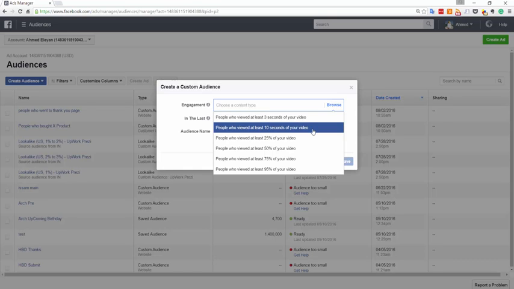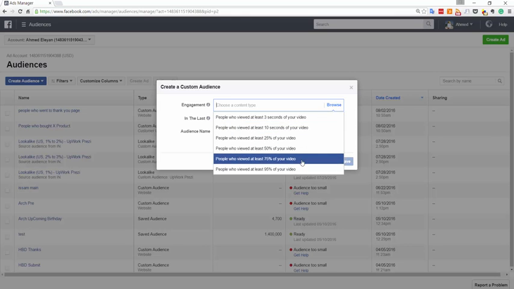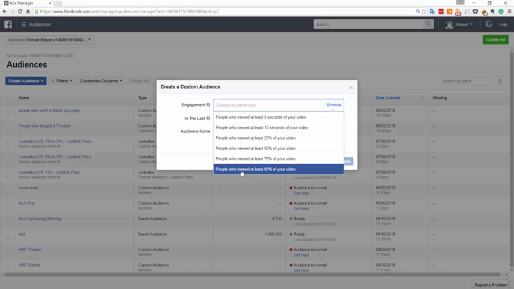So if you have a page and this page has a video and you have promoted this video, you can target people who had viewed at least 10 seconds of your video. Or you can target people who had viewed your video for at least 3 seconds. Or you can work with a percentage. For example, you can target people who had viewed at least 95% of your video.